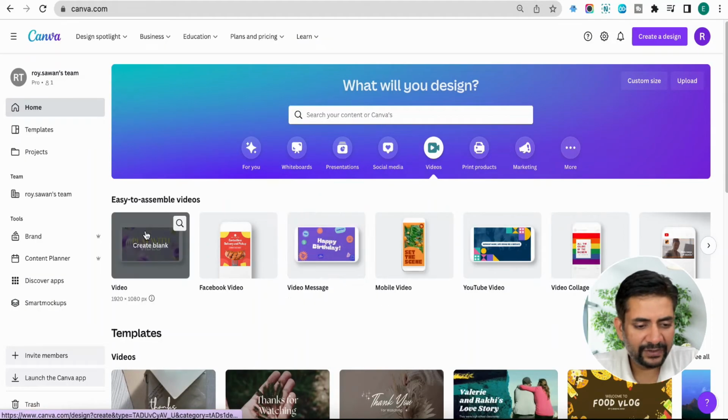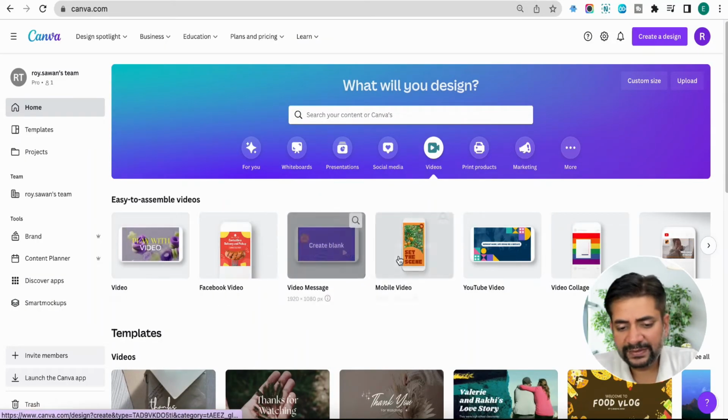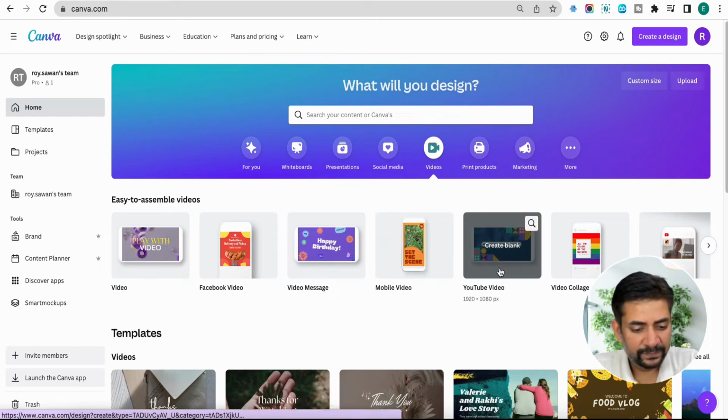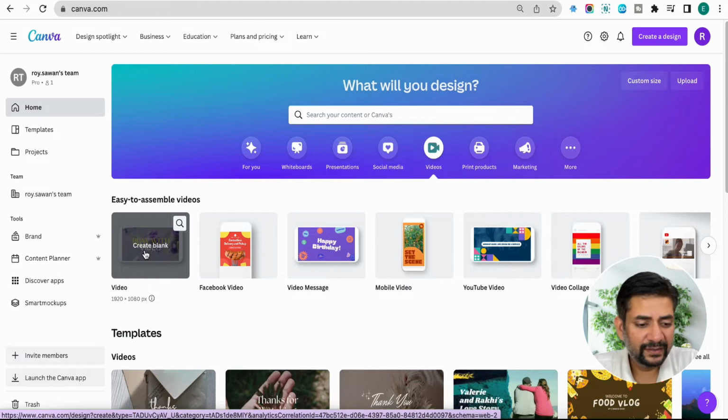See the different options that are available over here: video, Facebook video, video message, mobile video, YouTube videos, and a lot more. We select the most basic variant, that is video. So we get a plain canvas with nothing, no templates, nothing at all, and we use that canvas to learn whatever we want to learn right over here. Let it simply load.